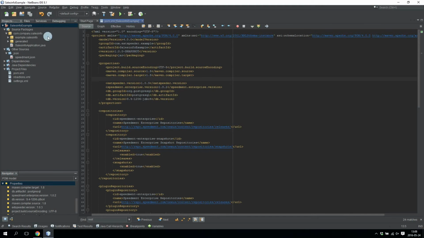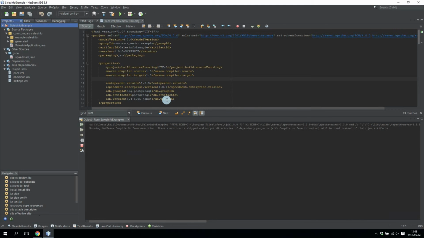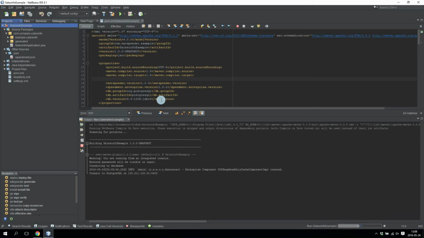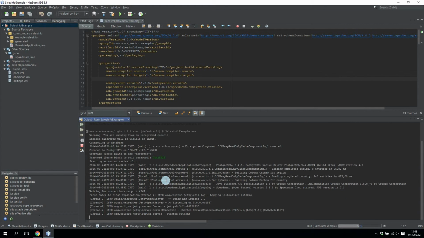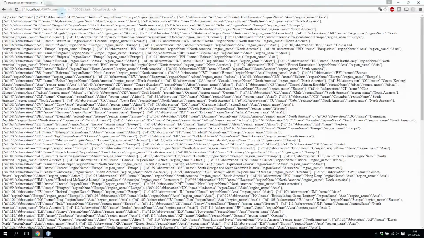So now back in the IDE, I run my application, connect using the default name and the password. Now if I go into my browser, I can go to /country and get the reduced dataset.